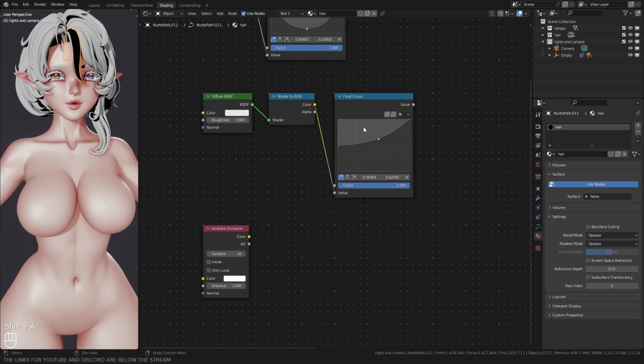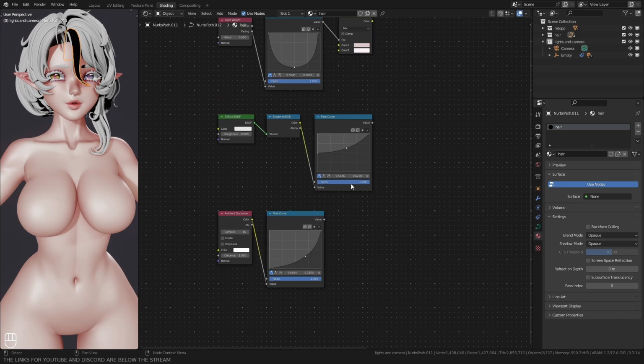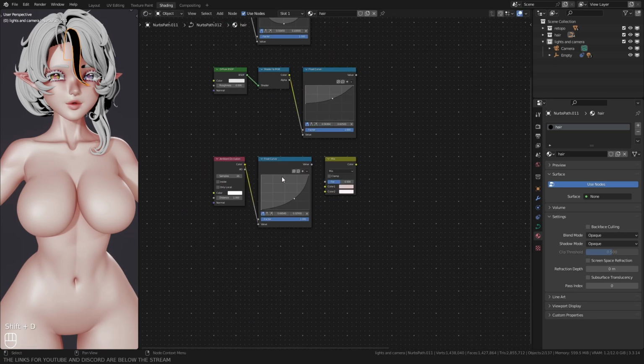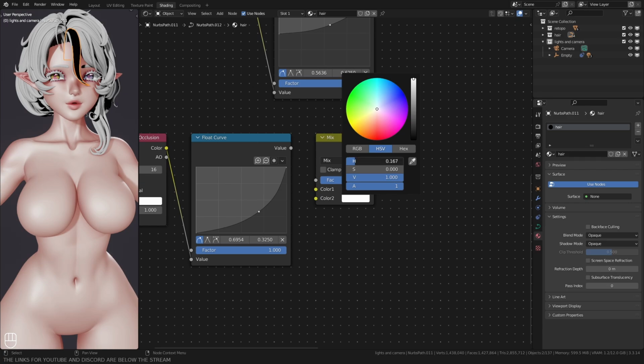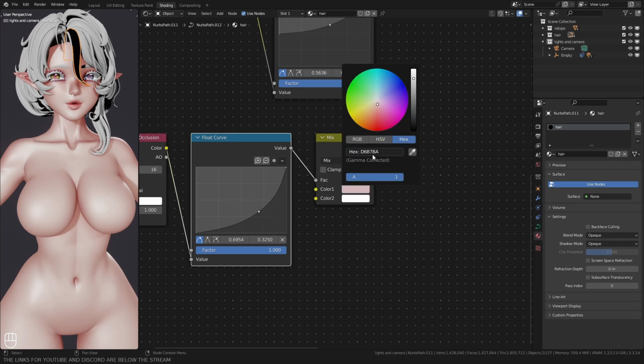So as you can see here, layer weight into a diffuse, into an ambient occlusion, just like the skin shader. But they have slightly different settings. Once again, make sure that color 2 is pure white, and then color 1 is going to be the hex number that we paste.